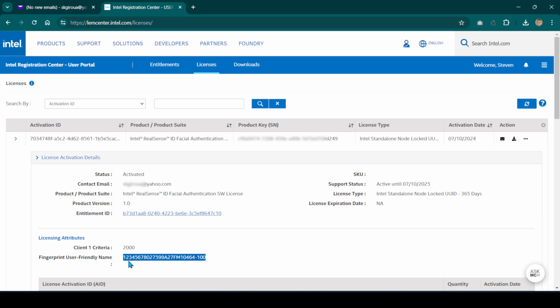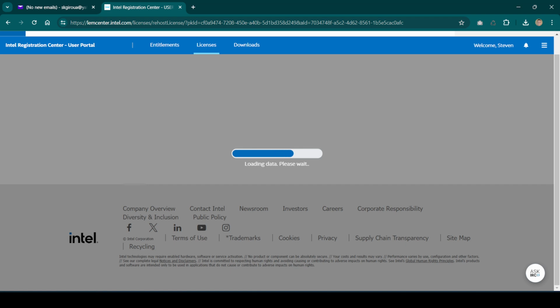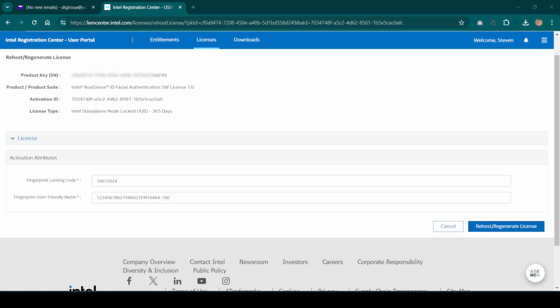Let's go into the assumption that this device now is no longer available. Let's assume it was damaged in a storm. So if we click that, what we want to do is rehost this license to another device. So what I will do is get the serial number of another device. This is the fingerprint user-friendly name. This is the device serial number. So this is the serial number we're replacing.